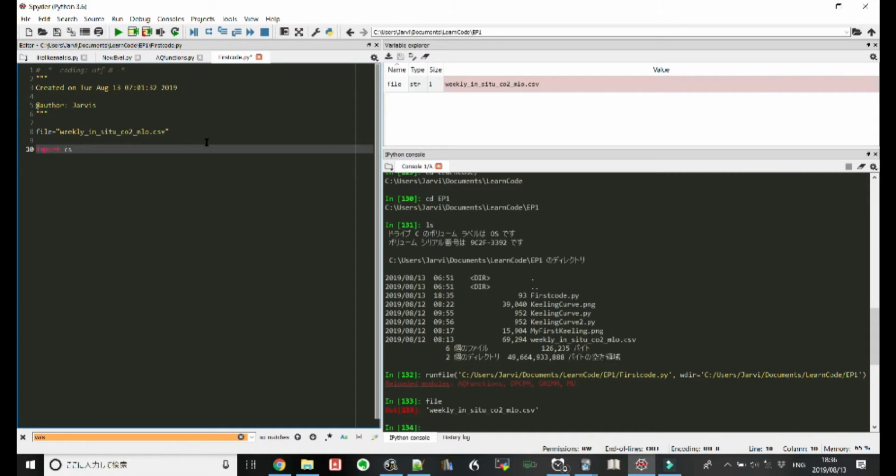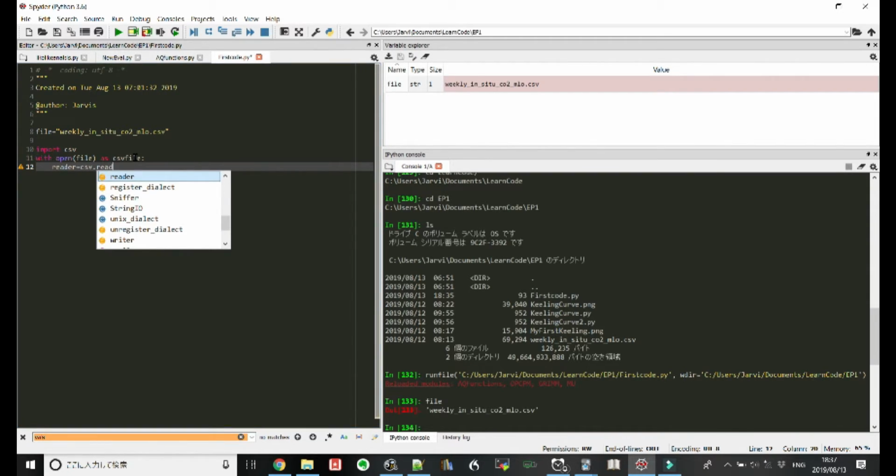So for that, we're going to import csv. And this is the module that allows us to manipulate CSV files. And first, how do you open a CSV file? Well, you just open it. Simple as. We're going to open file as csv_file, colon, and it's just tabbed it across. And then we're going to go reader equals csv, use that module there, dot reader.